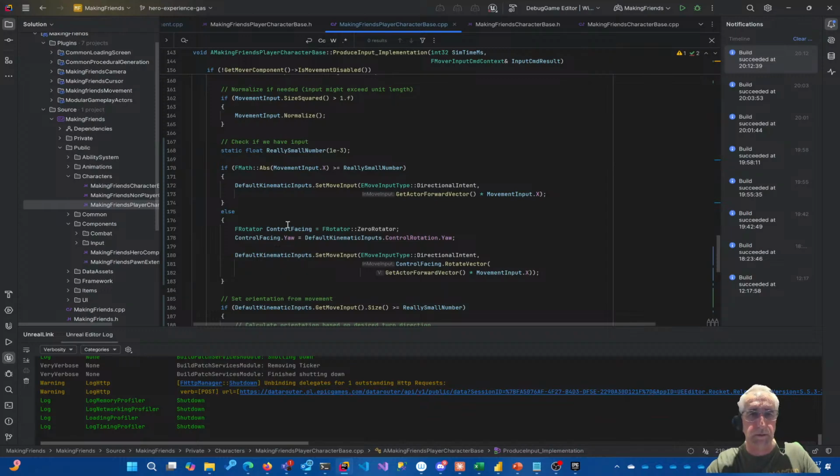Alright, so what is this code doing? We've just set up a very small float so that it's not exactly zero. We then check if the absolute value of the input is greater than that really small number. Then we set the movement in the direction of the forward vector.